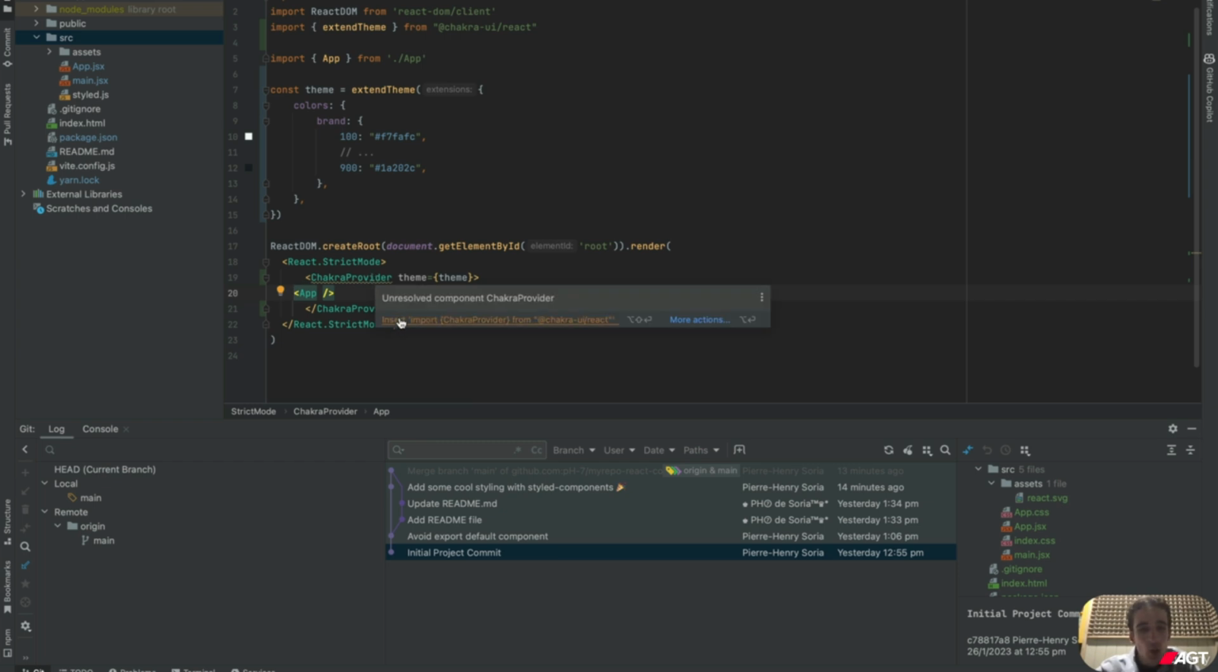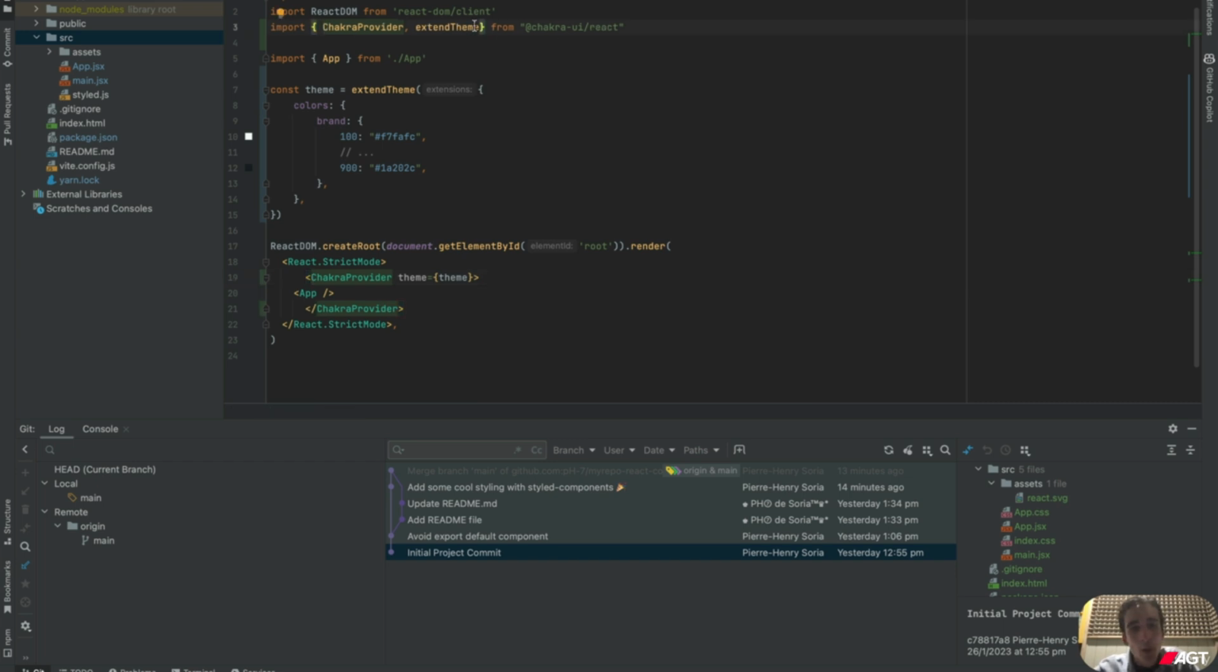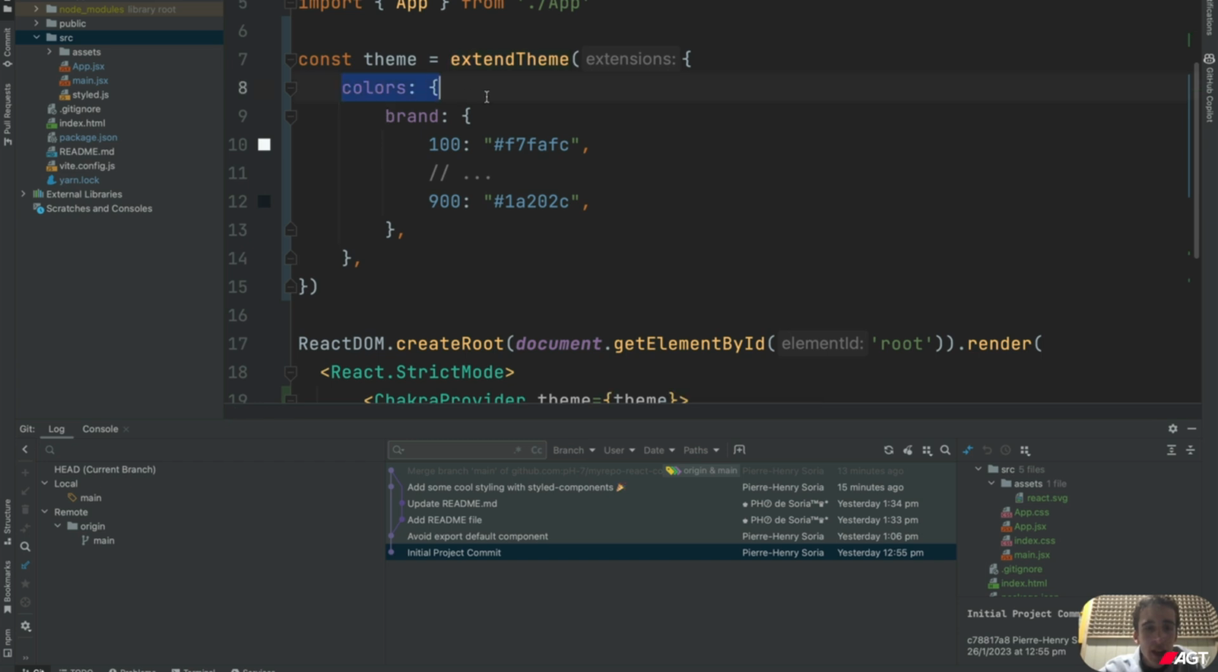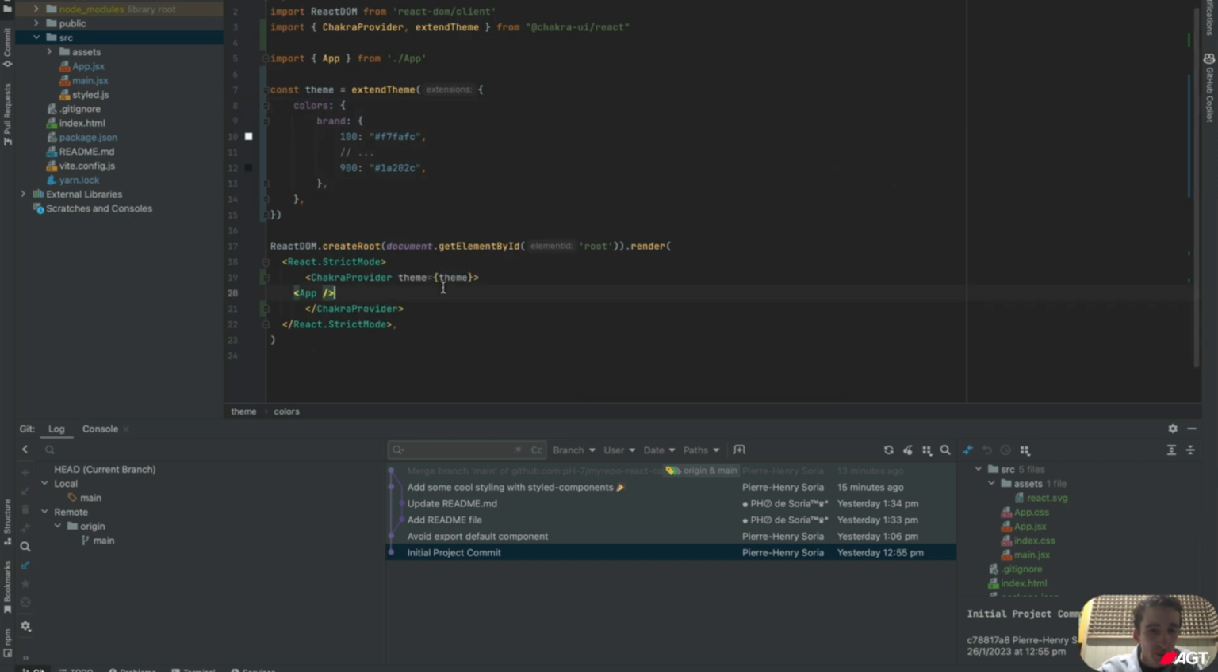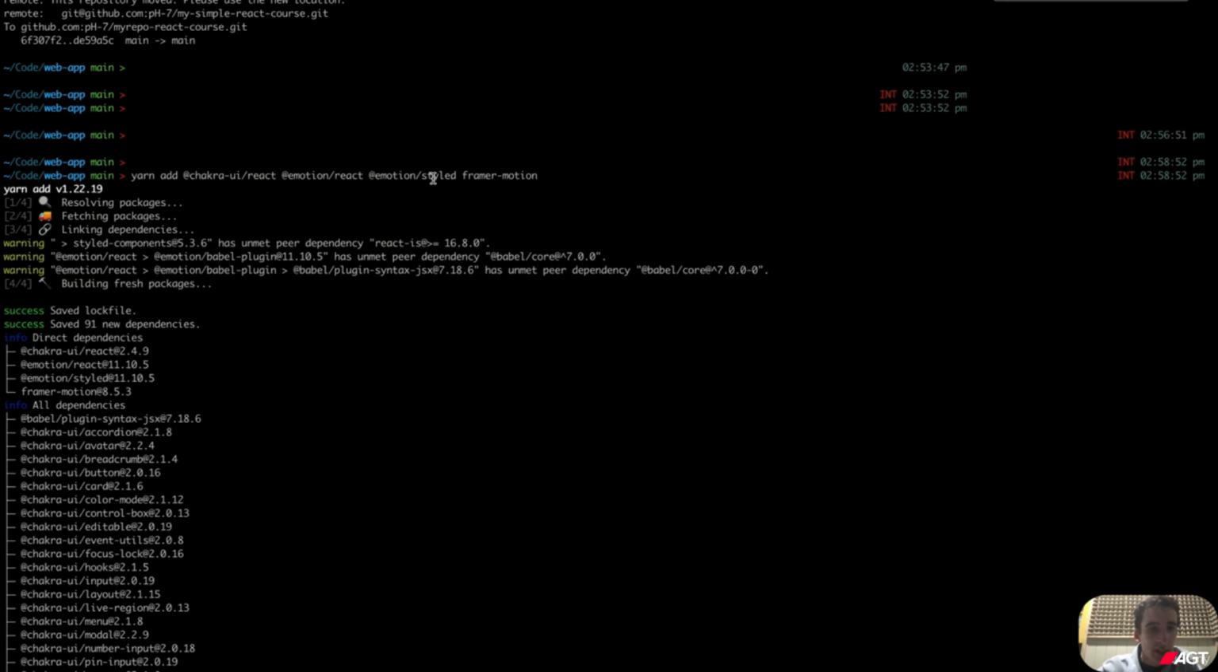Normally VS Code or WebStorm suggest you import it, but otherwise if you don't have that option on the top of your file, you just do import ChakraProvider, and also we have to import extendTheme. And with extendTheme, basically we customize the default theme of Chakra, and you see here we just do colors, we change the color and so on. So now I will do this, and let's have a look.